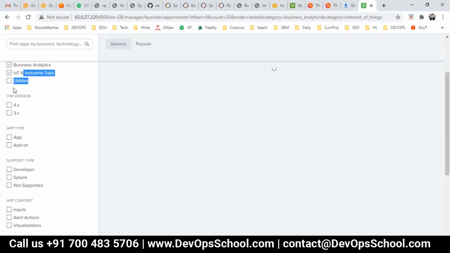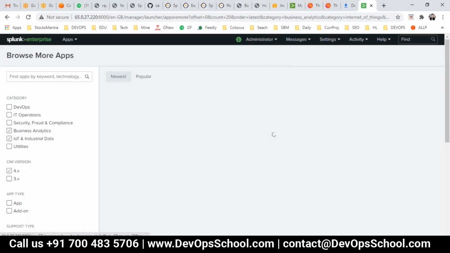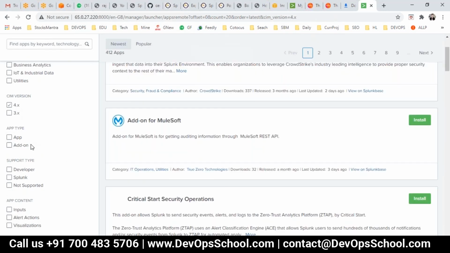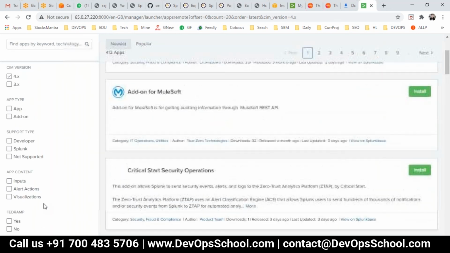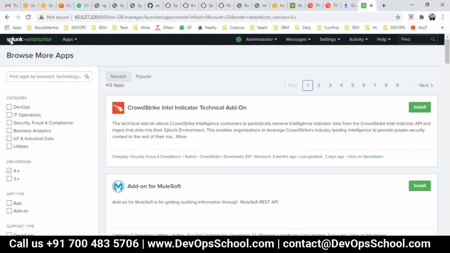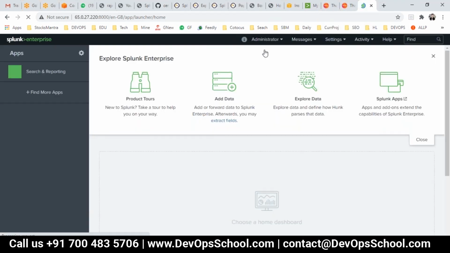Okay, by mistake I clicked on it. I didn't want it actually, because I know it will consume less time. Here you have a CIM version, app type, whether it's an app or add-on, support type, developer, Splunk supported or not supported, input, and many categories are there. Anyway, let's go back to the home page. I click on it. Here it is.